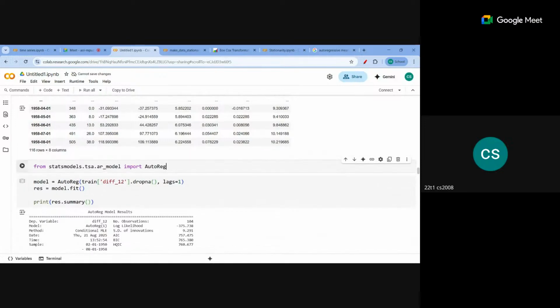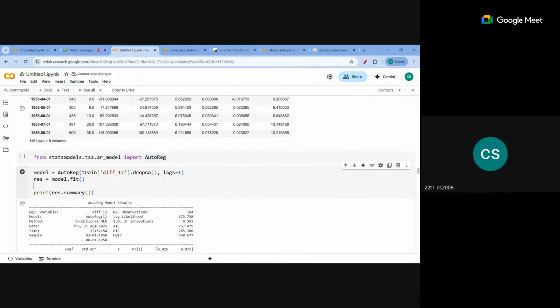So in this case, how will you import this? You can call AutoReg from statsmodels.tsa.ar_model. This is kind of the same as linear regression only. That's what we are doing. And lags equal to 1 is the AR1. If you put lags equal to 2, that is AR2, and so on, right? So anything you can do.